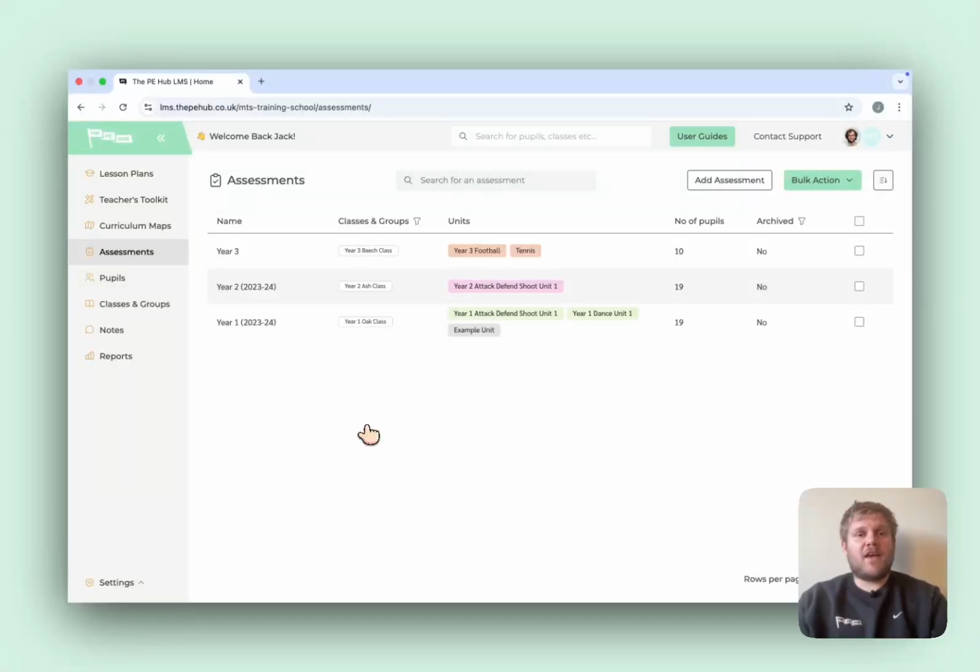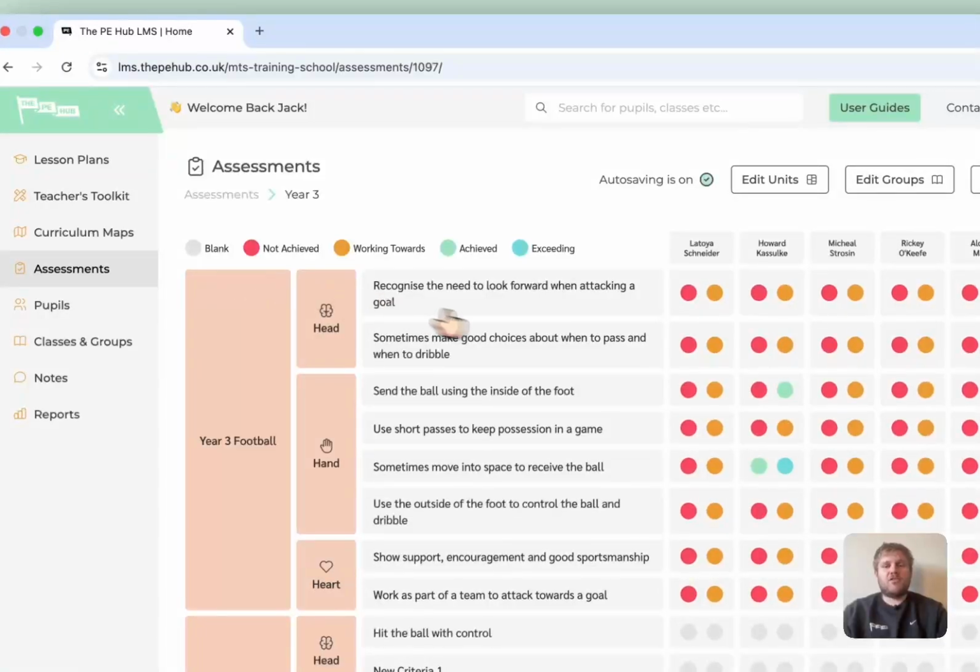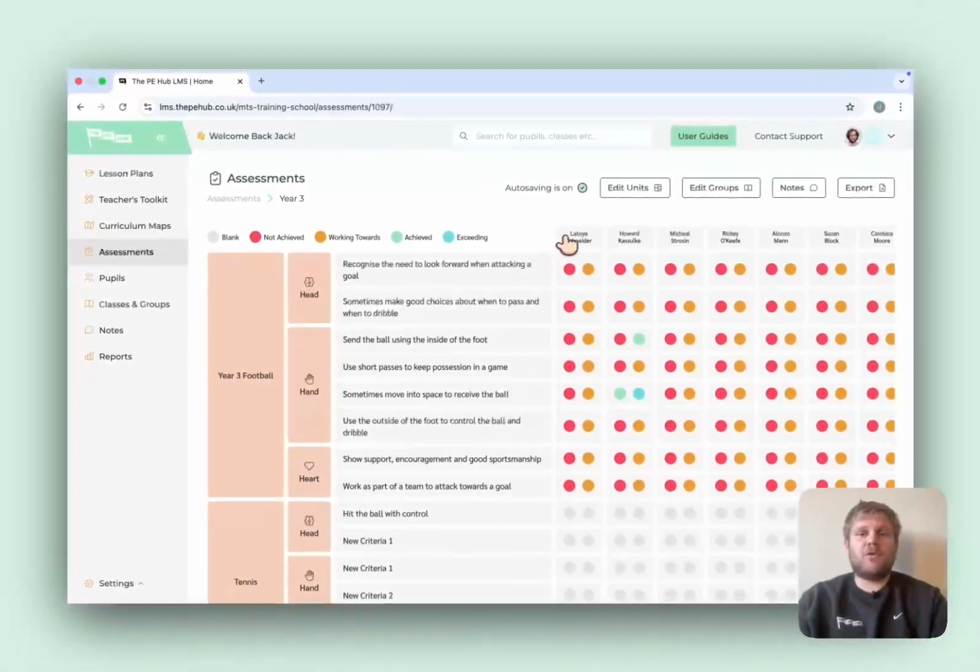Notes are a great way to give extra information about an assessment, a pupil, or a class, and are really simple to create. To create a note in assessments, I'm going to select the class. I'm then going to choose the child. So in this instance, I'm going to choose Latoya.